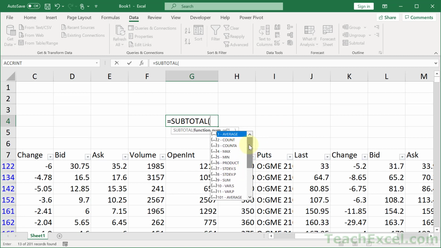Now in older versions of Excel, I believe it only gives you the numbers. I don't think it actually tells you which function the number applies to, and that's unfortunate, and you have to figure that out by going to the Microsoft Excel help website. But here it's very easy. I want to sum the data. So 9 for sum, then comma, and now what do I want to sum?